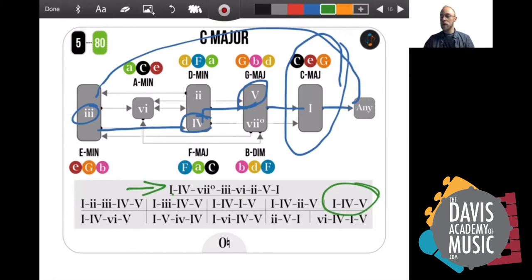Now, any of these progressions are going to be good progressions to try. And of course, you can do this in any key. So you don't have to just do this in C major. You can do this in A minor. You can do this in F sharp major, A flat major. Any key can use these same Roman numerals and get you a really good progression.